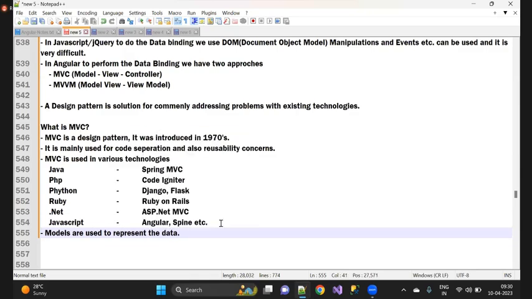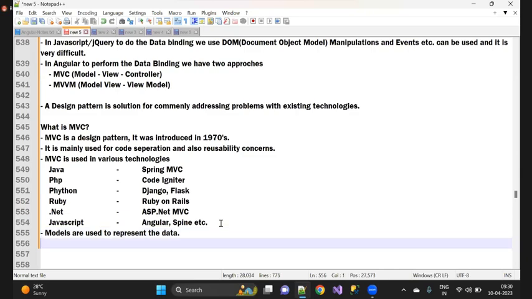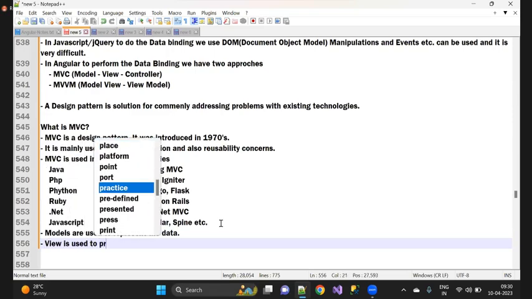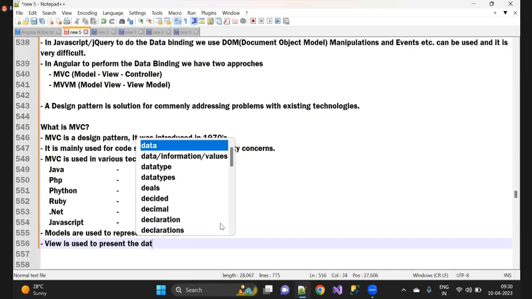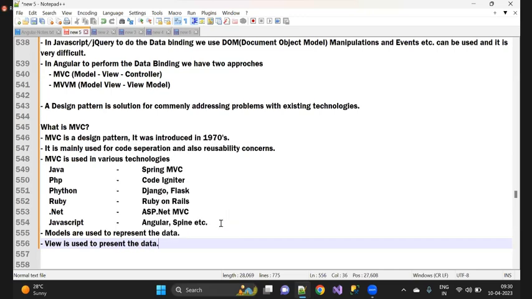That means whenever you want to store data, you can go with models. Understand? And the next one is view, which is used to present the data. That means I have some data which I am getting from my database, and how are you going to display it?